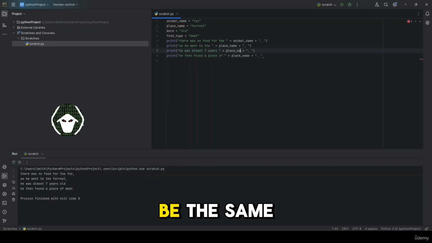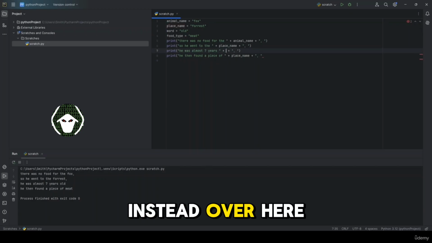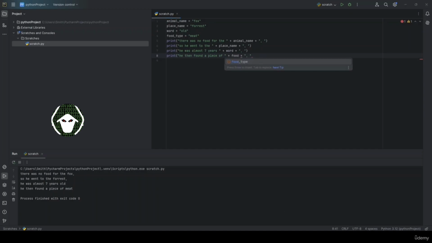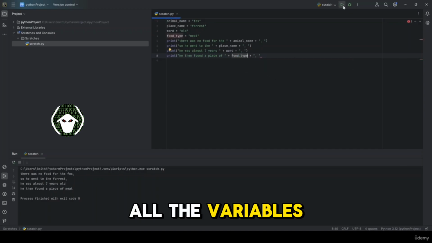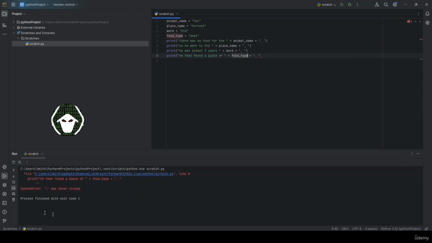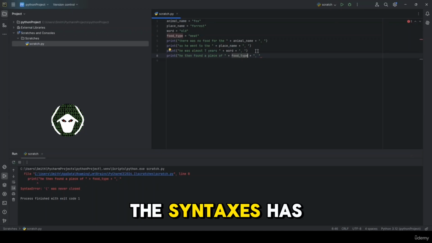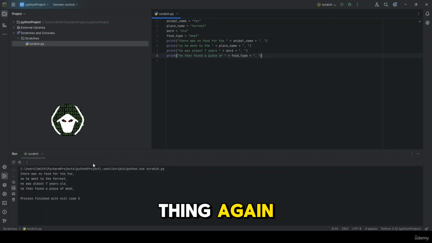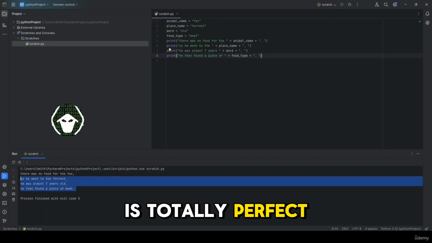So this is not going to be the same variable. Instead over here, I'm going to put in the word. So I'm going to put in word. This is the variable. I'm going to cut off this one. And I'm going to put in, let's say, the food type. So we have all the variables ready. I'm going to press on this. And you can see one of the syntaxes has not been closed. So this one has not been closed. So I'm going to close up the parentheses, run the whole thing again, and now you can see this is totally perfect.